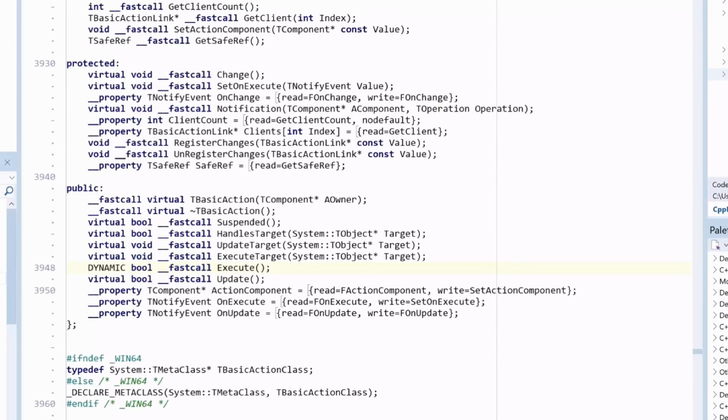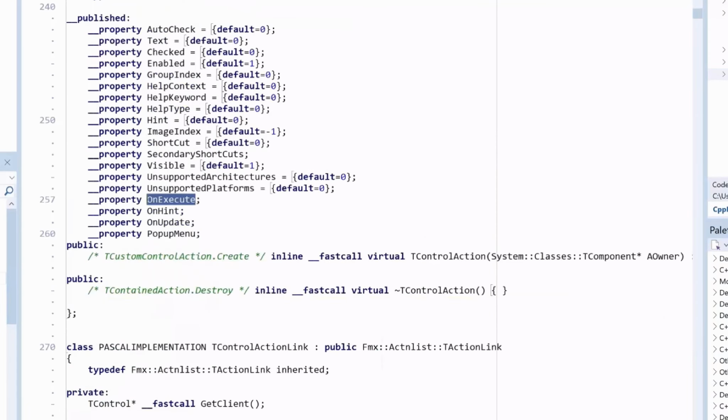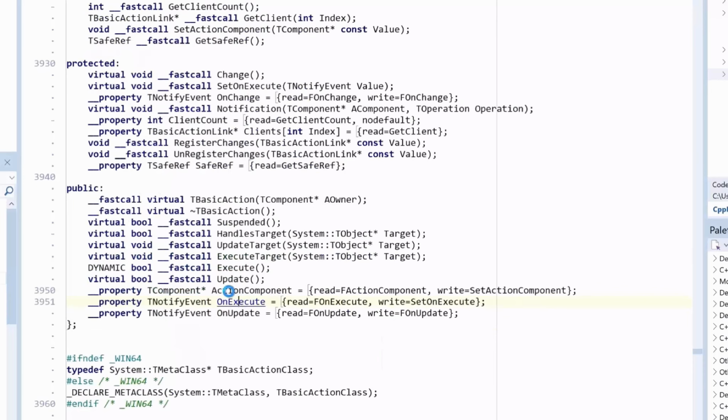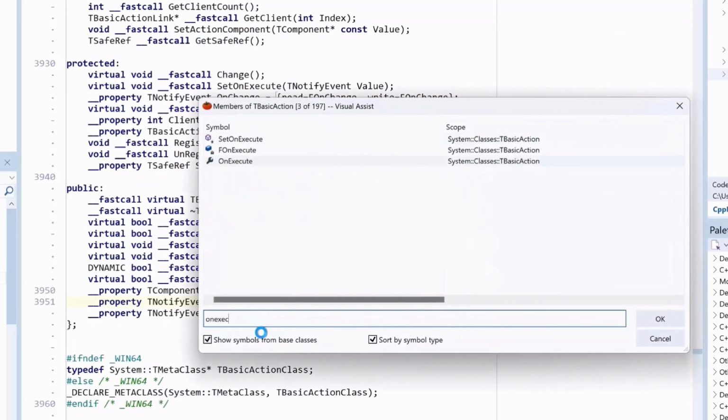Let's look at properties too. If I control-click one of the properties, you can see that Visual Assist shows where the property has been redeclared in the descendant types. And of course, you can go to member, and the listing of members includes the properties, as well as the backing field and setter method.